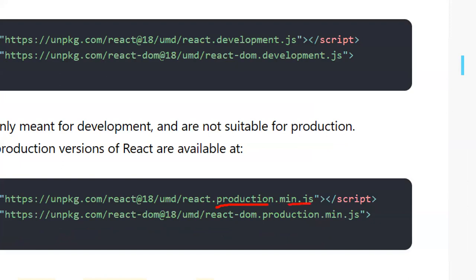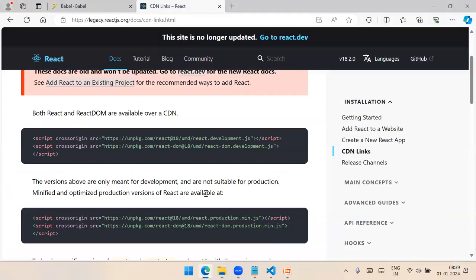Production means min files. They will give min files. Why will we not use the production files directly? Because they are not good for tracking errors if you are developing. They are good for publishing. Finally, you are publishing a website.